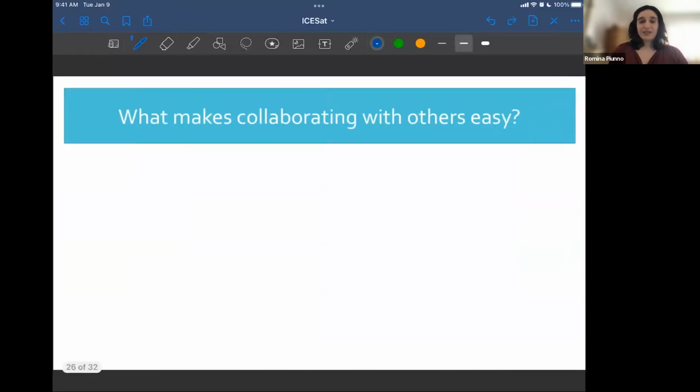So let's break things down. What makes collaborating with others easy? I'm going to put that in a tutorial prompt. So what makes it easy to collaborate with others? Go ahead and reply in that thread. And I'll also say, what makes it difficult to collaborate with others?